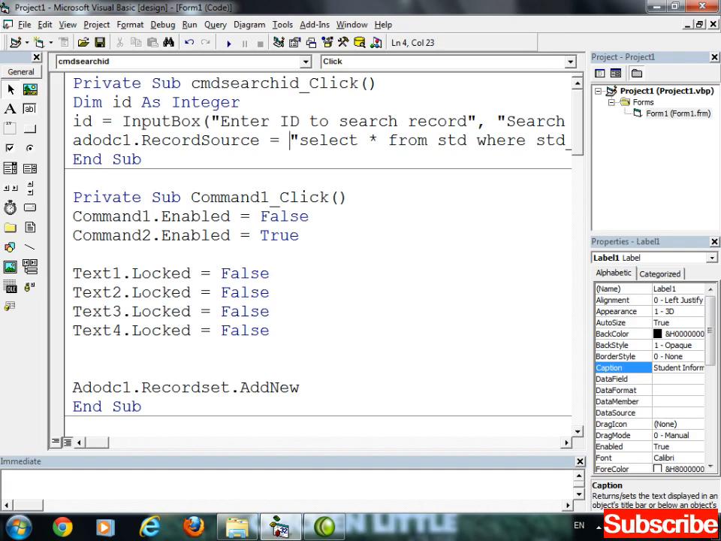The query which you are going to write, you have to enclose in double quotes. The query will be enclosed in double quotes. So starting from here up to here, and just concatenate the id variable at last.